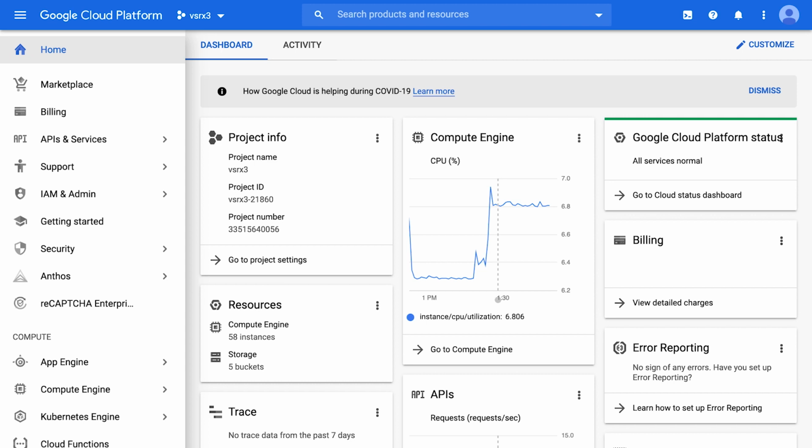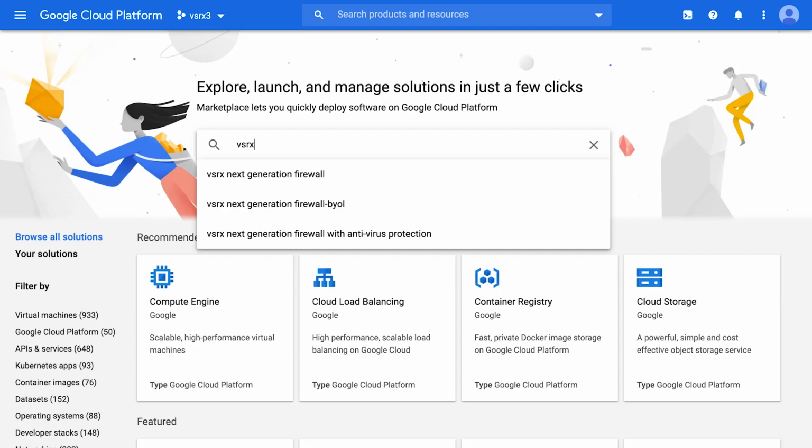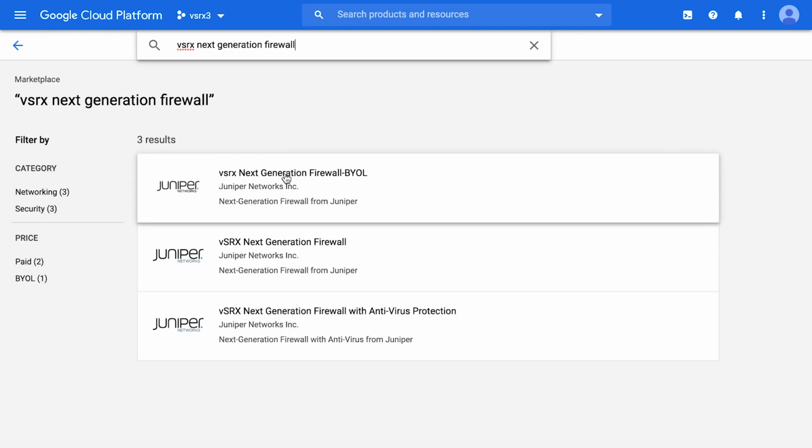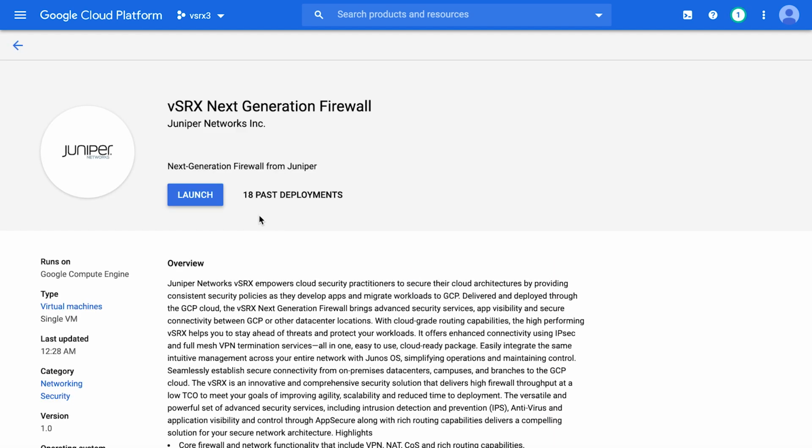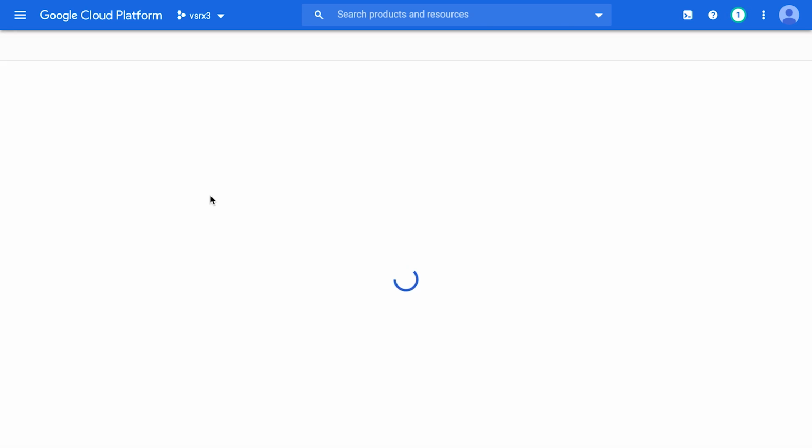From the menu on the left of the page, select Marketplace. Type vSRX in the search box. Three options are listed. We'll choose vSRX Next Generation Firewall. On the overview page, click the Launch button to get going.